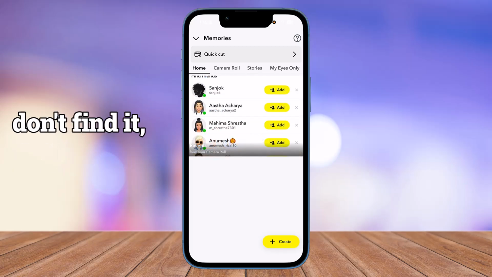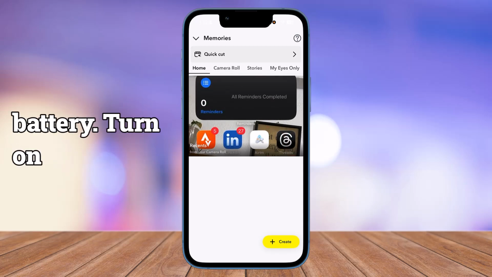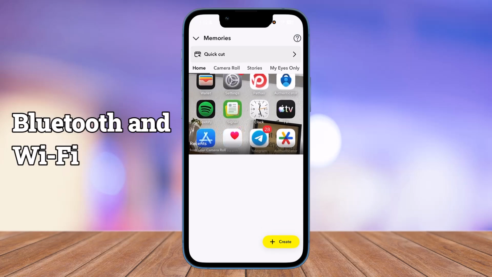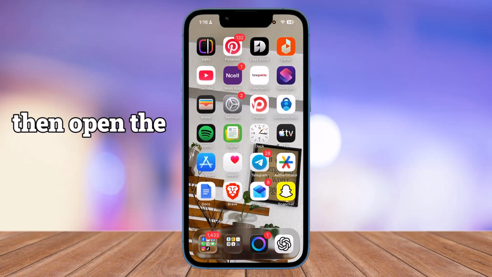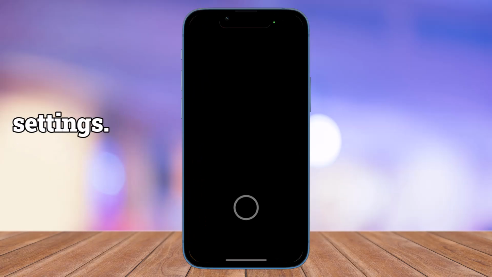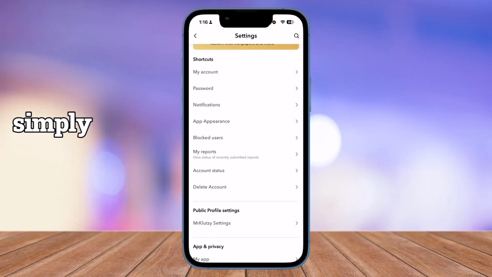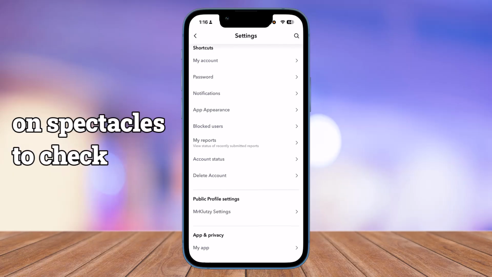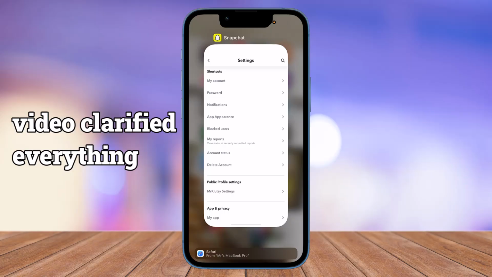If you don't find it, ensure your Spectacles have over 10% battery. Turn on Bluetooth and Wi-Fi on your phone and keep the Spectacles nearby. And then open Snapchat, tap on your profile icon, and then head into your settings just like that. And then once you've done that, simply go ahead and tap on Spectacles to check if there are pending items.